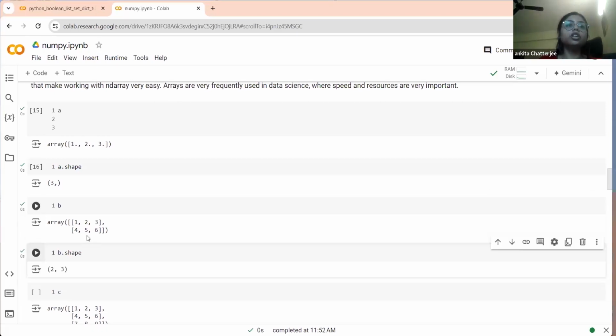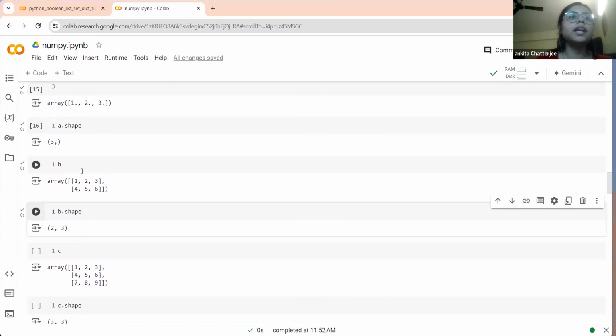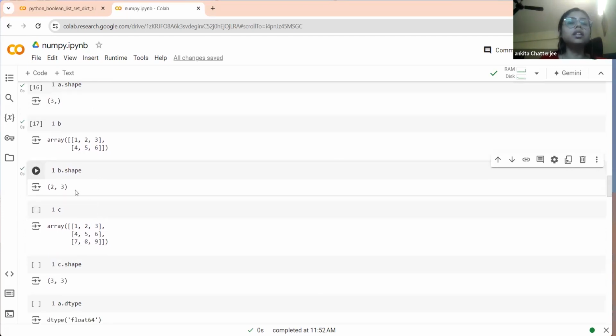B contains 2 rows and 3 columns: 1 column, 2 column, 3 column. So for that reason, the output is 2 comma 3. So why 2 comma 3? Because 2 rows and 3 columns. So in this way, we can check the shape of our array.